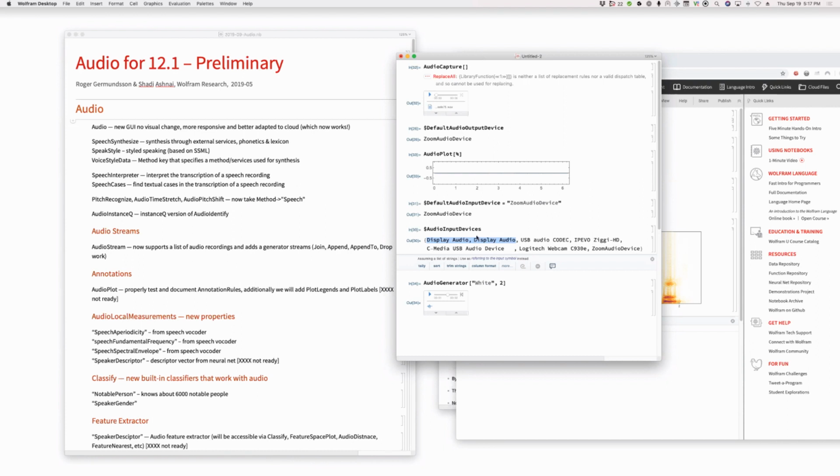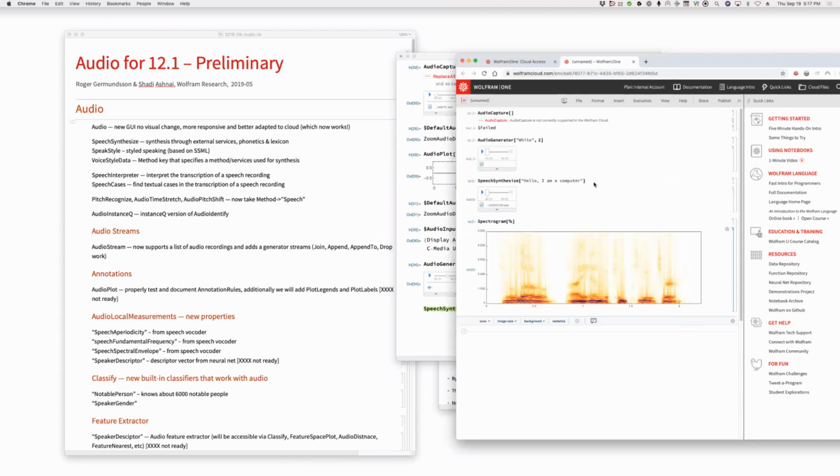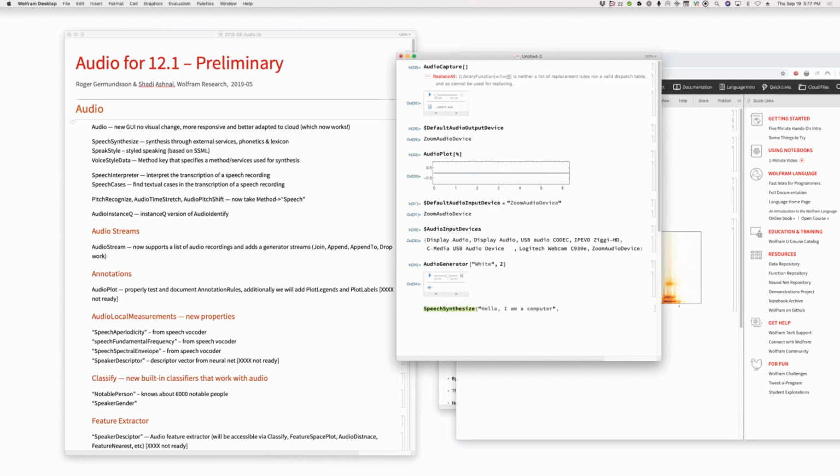Okay, so now we're going to do speech synthesis of my thing here. And now what am I saying here? I'm saying speak style. I don't like that name. No, it's not that. Speak style is kind of like style. We'll dig into that shortly.